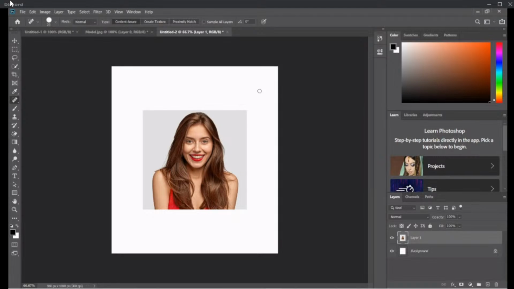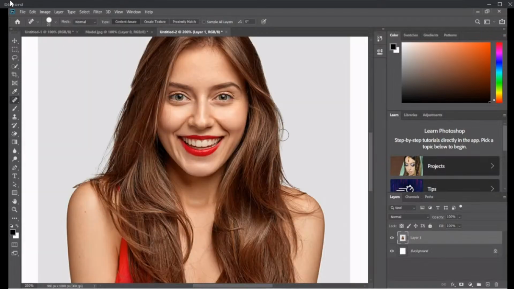Now we'll be using the spot healing tool that's over here. You can see that there are some strands of hair hanging over here. Now, suppose you don't want that in your picture, what you can do is use your spot healing tool and remove these strands of hair.